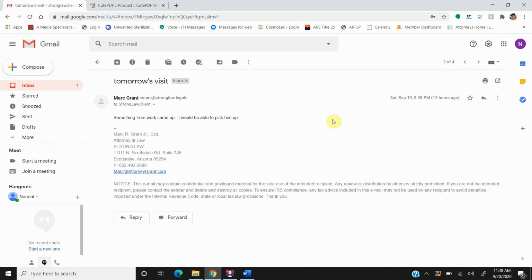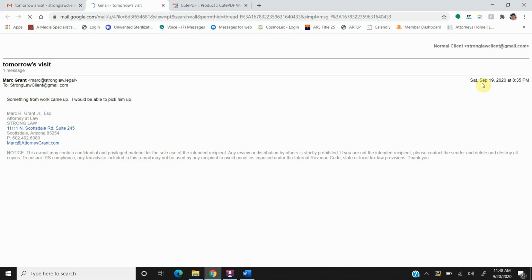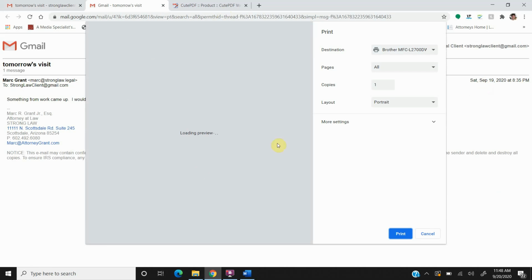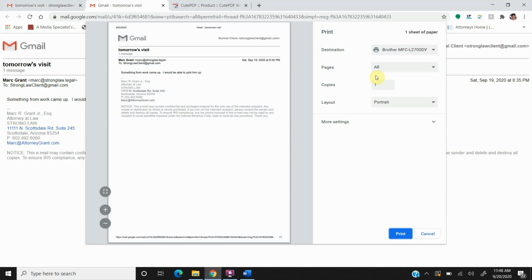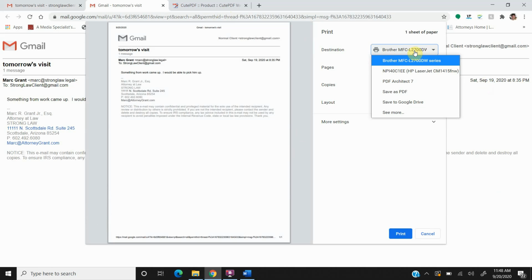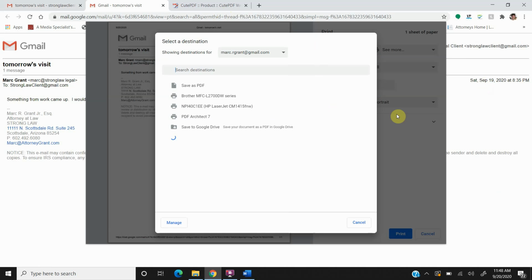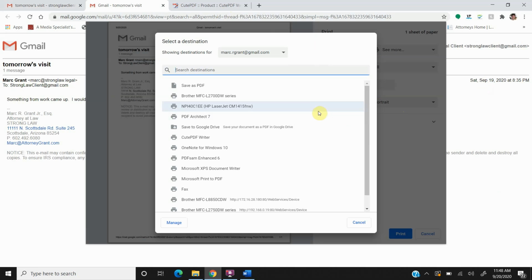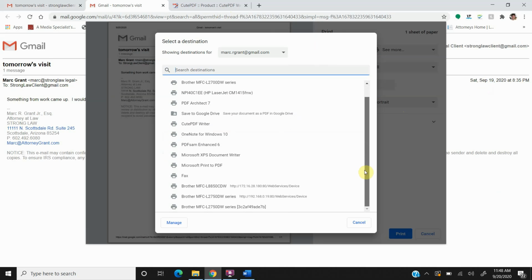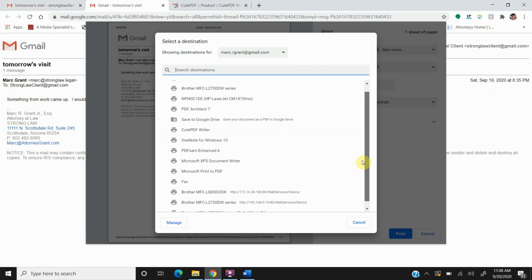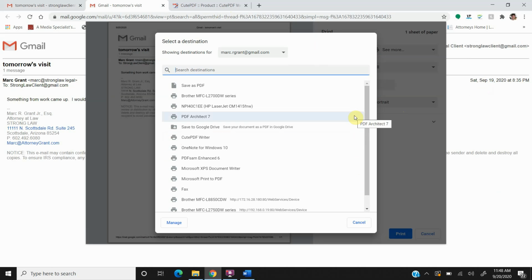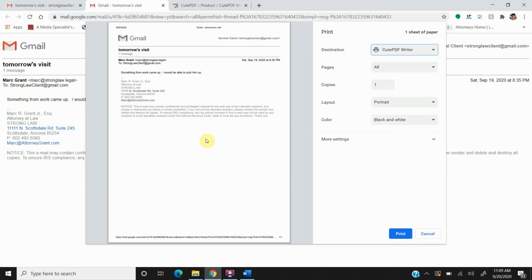So what we're going to do here is, now that the email's open, just going to go to print. And you see we have a dialog box appear here. Right now my destination is set to a Brother printer, so I'm going to select a different printer here. I don't see my CutePDF, so I'm going to just scroll down. Oh, here's the CutePDF, CutePDF Writer. So I'm going to select that as my printer.